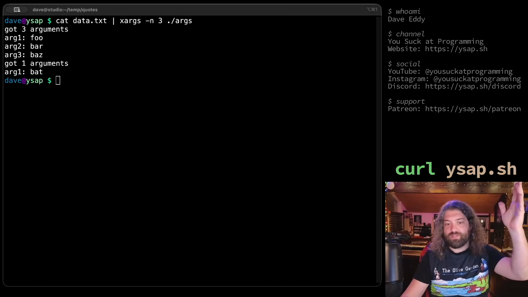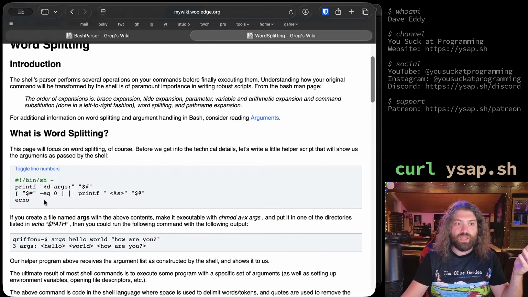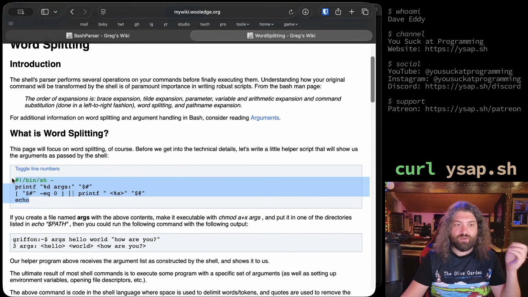Light mode jump scare again, I'm so sorry. But again, shout out to the Wooledge Wiki. They have this little POSIX script here, which is super useful. I've used it to learn. I'm actually just going to show you guys this because that's how awesome it is.